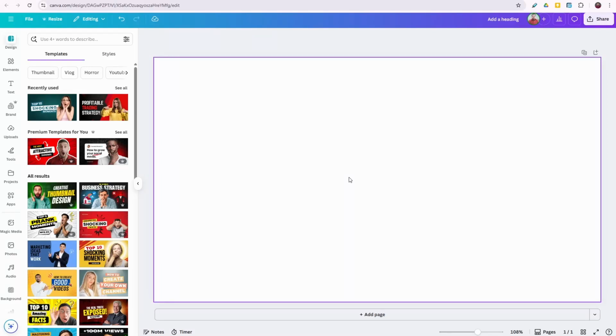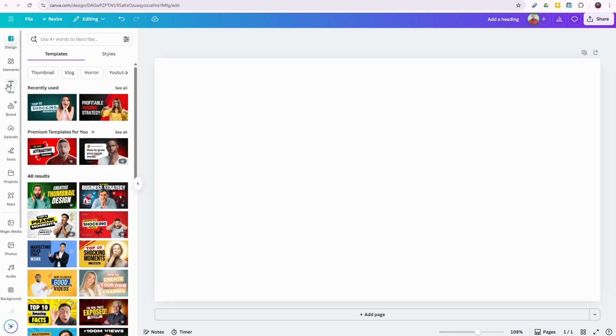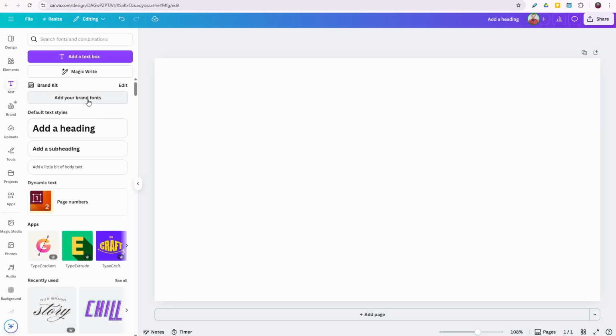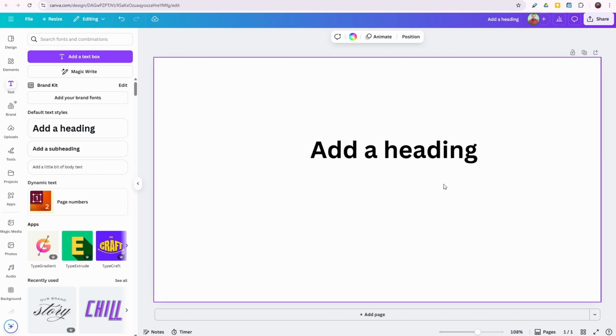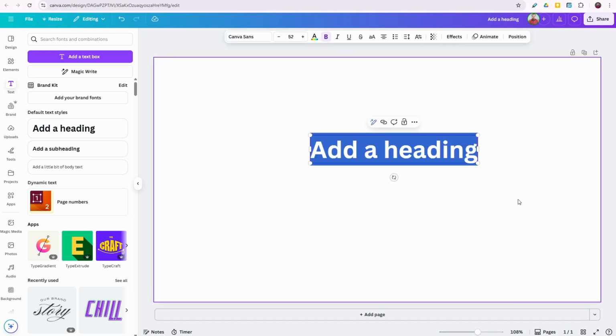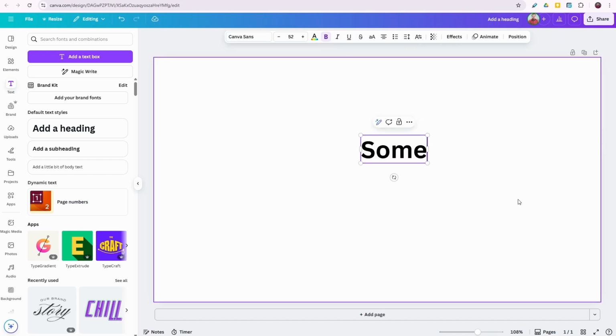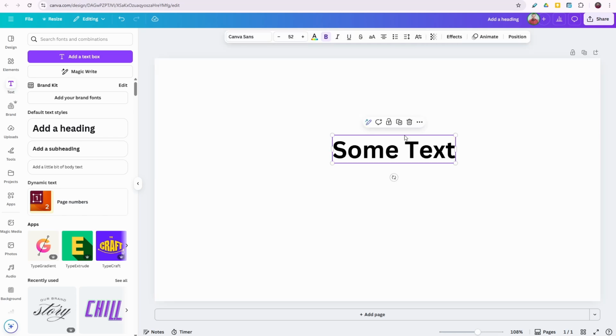So here I am already in canva.com and I have created a blank design. You can add text here to your design. Not only can you add text, you can add lots of effects. So I will call my text, let's say, some text.